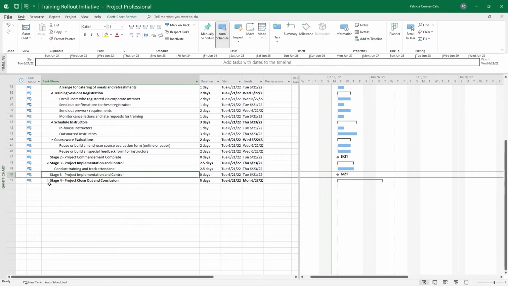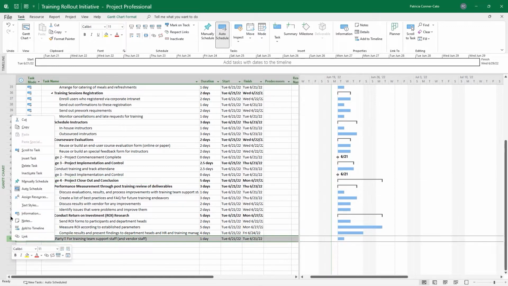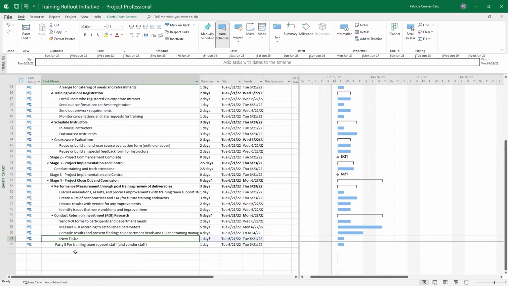And then for stage 4, I'm going to expand it. And right before the last task, which is the party, we're going to put in the milestone for stage 4 being completed. So just noting significant events in your project's lifeline.